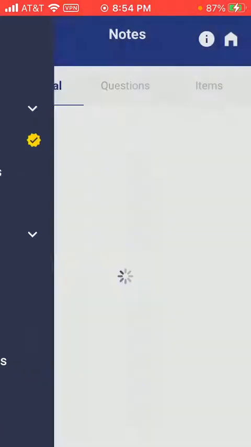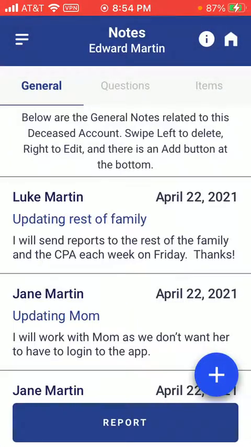Notes is a premium subscription feature. It's actually very powerful. So there's 3 types of notes that you can add. General notes are just sort of top-level general notes about the deceased. And you can see we have a bunch of general ones that each one of my 3 users added.